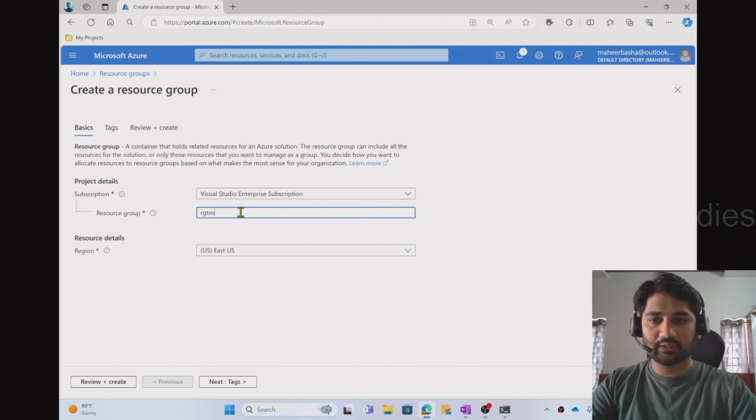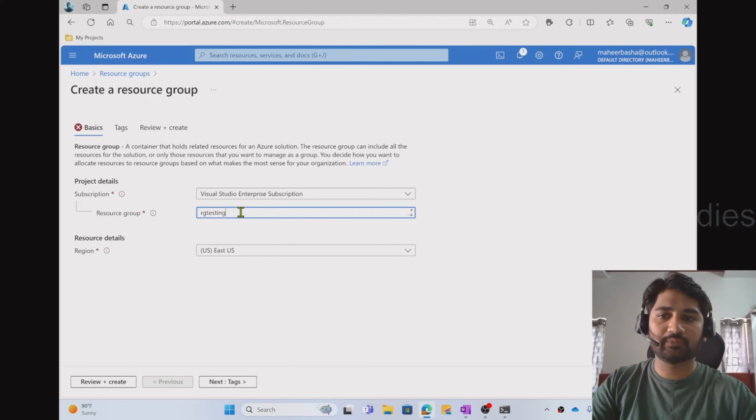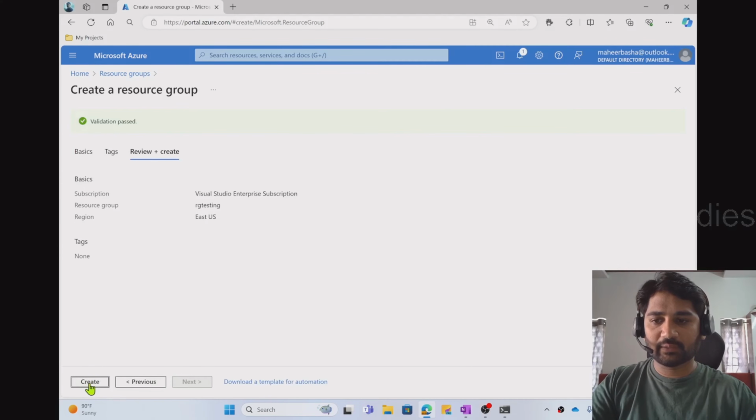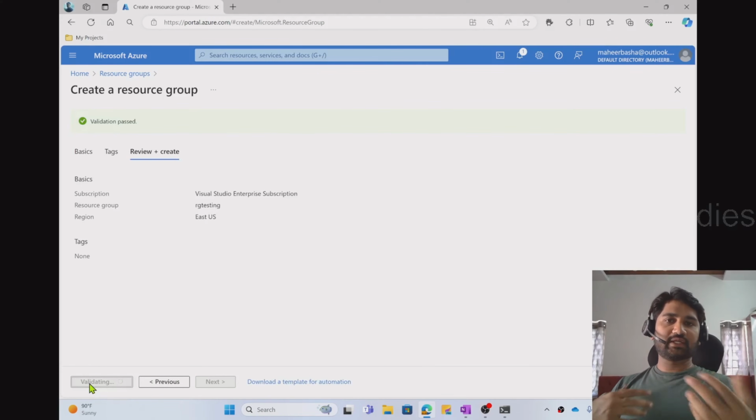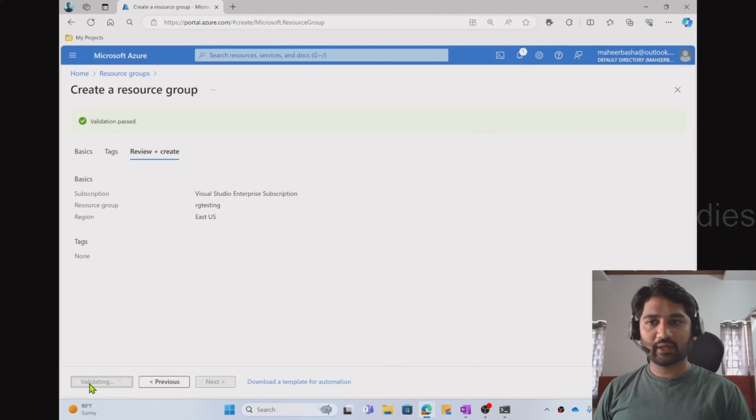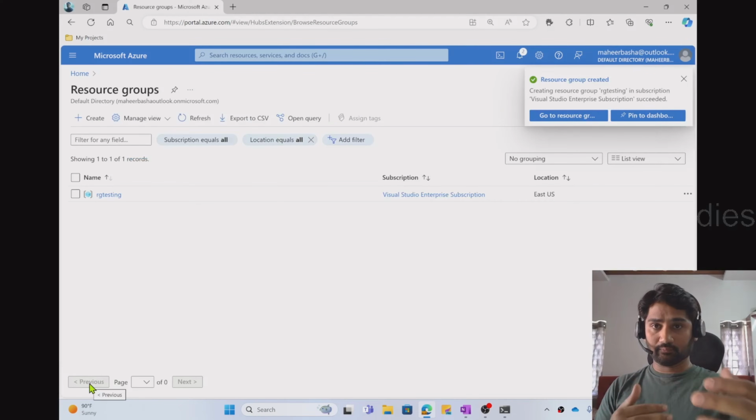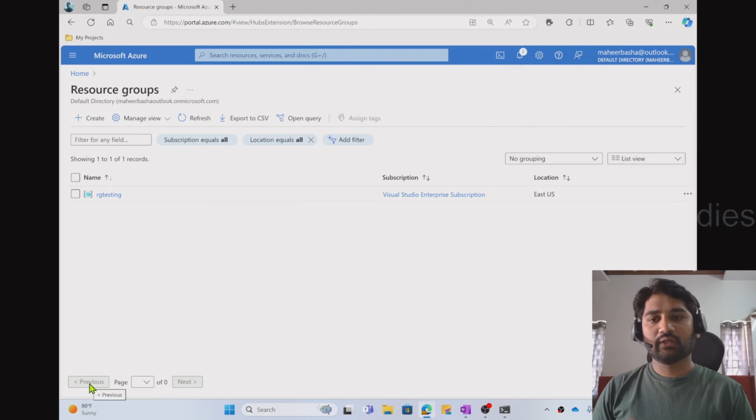Maybe RG testing, that is the resource group name. Resource group testing. East US is fine. Let me hit review plus create and then hit this create button. So this creates the resource group. Here we are creating a resource group by interacting with Azure using the browser. But the same thing we can do via PowerShell also.